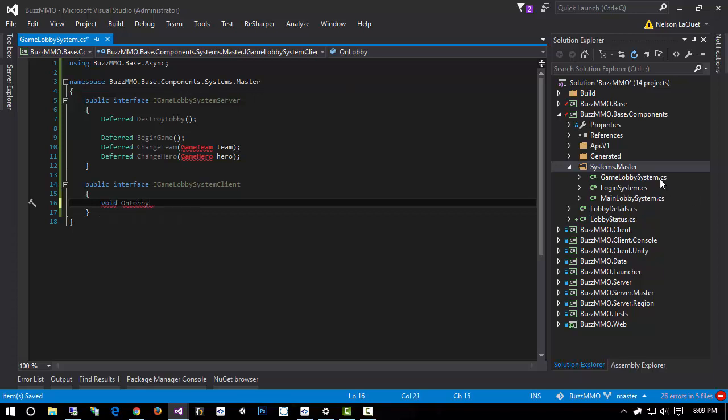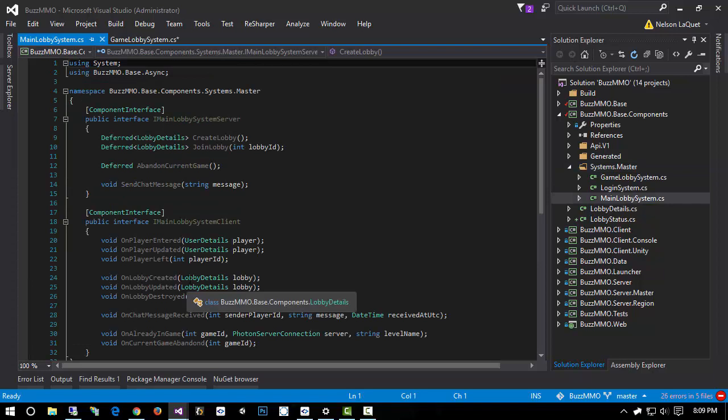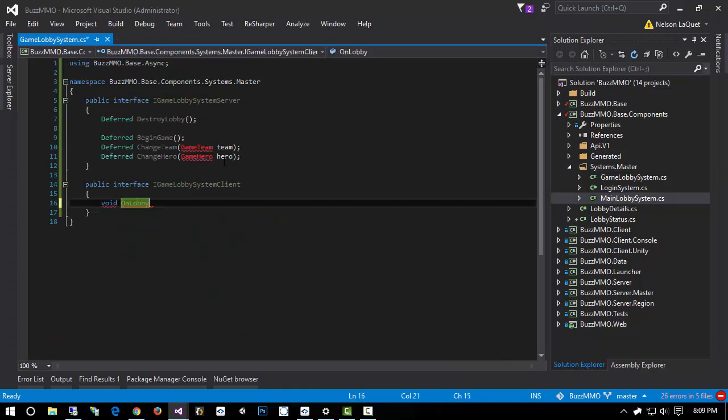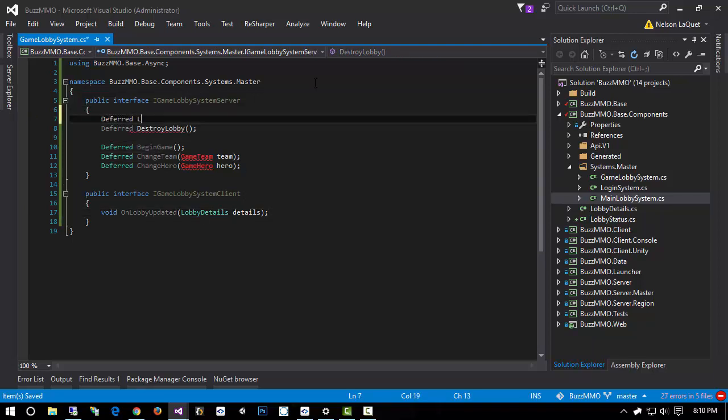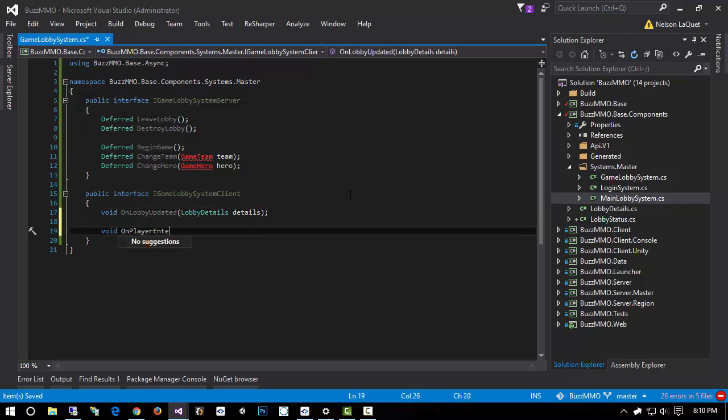Then for our client, we're going to have void on lobby. Did I do changed or updated in our main lobby system? I really want to keep the language consistent across all of our interfaces. I used updated. So on lobby updated, and this will take in a lobby details. So if, let's say, a user creates a lobby and then leaves the lobby, if they do that, then the lobby will get a new owner, and we'll have to update that. In fact, we also have to do a deferred leave lobby up here as well. So make sure you add that as well. Totally forgot about that.